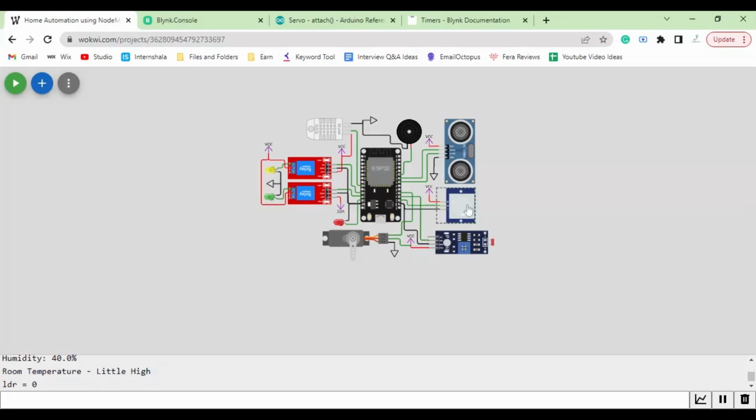And also we have a temperature sensor which will show us the room temperature. And let's say we have a fire detection in the room. If the temperature goes very high, then based upon that we can set an alarm using this buzzer that you can see.